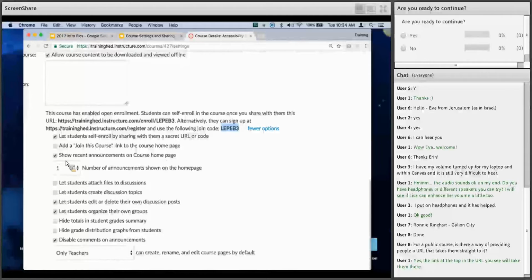As we continue on down, you're going to see show recent announcements on the course homepage. That I will let you know is something that we added to Canvas because we had that in our feature request forum. Several of our users wanted to know if they could put announcements on that course homepage so their students could see that announcement right away instead of having to go to the announcements button in the navigation. That's just an example of how a suggestion for a feature inside of our community actually gets implemented into Canvas.